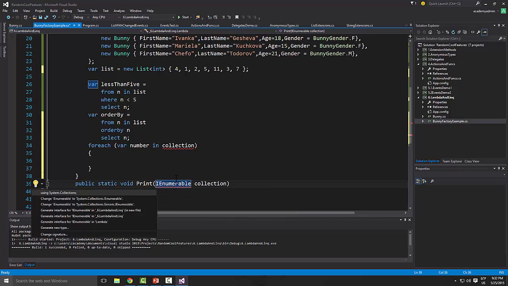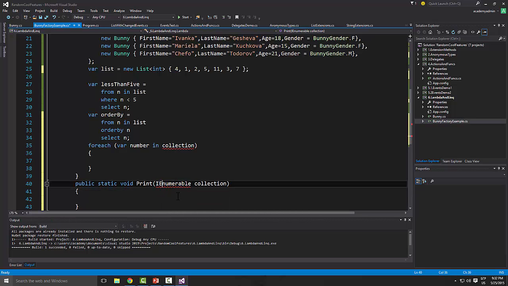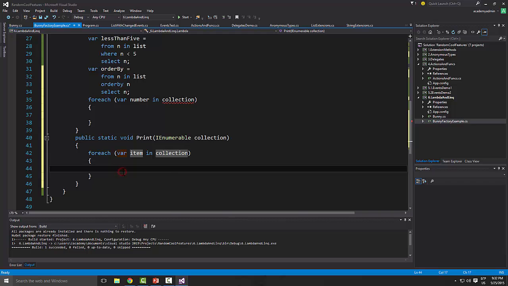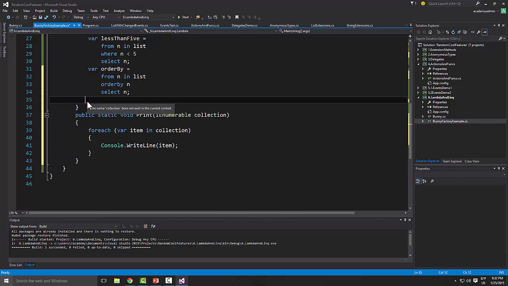What is your problem? Okay, IEnumerable, please work. Okay, and then I want to say foreach var item in collection. Yeah, that's it. I want to say Console.WriteLine, and then I want to say item. Okay, and now hopefully if I've done this correctly, I can just say print, and I can say order by.